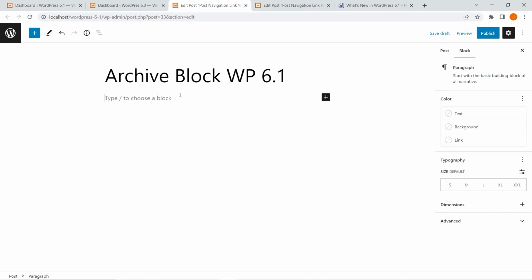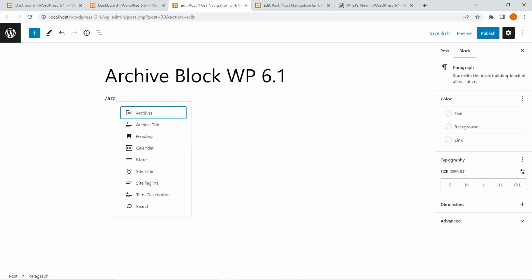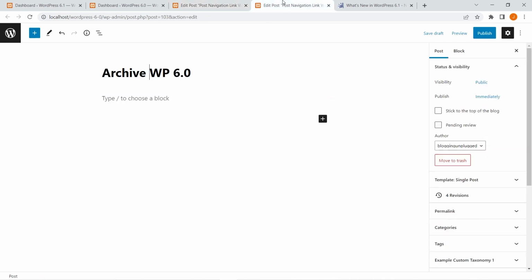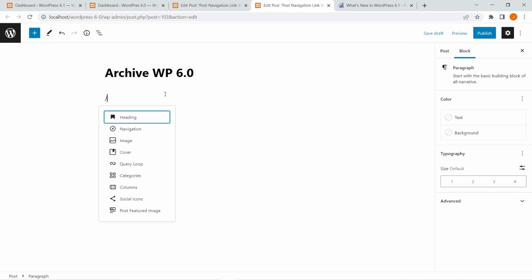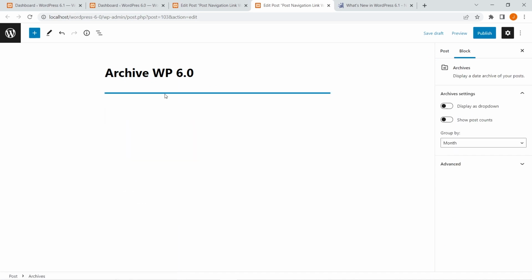Now moving on from the categories, the next change that we are going to discuss has been introduced in the archive block, and that change is a new option known as show label. To see this change, I'm going to add the archive block. To see this option, you will have to click display as drop down, and you can see this changes into a drop down. But there is no option to disable or enable this label.